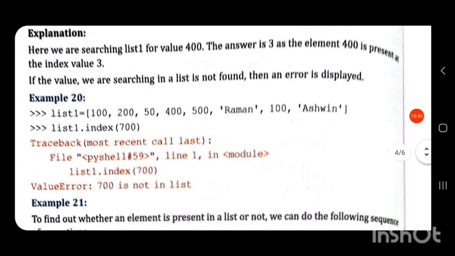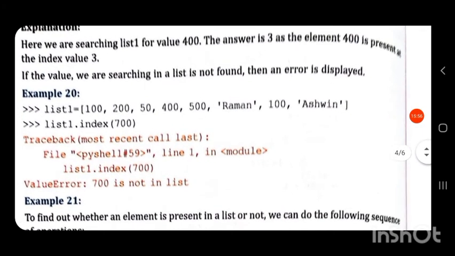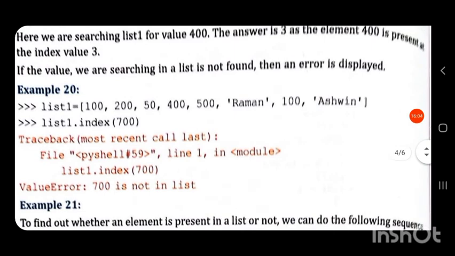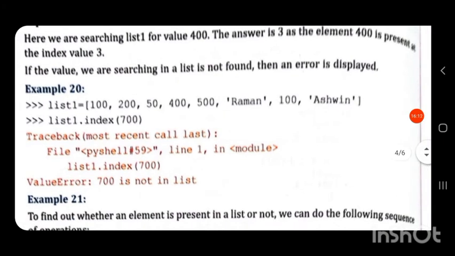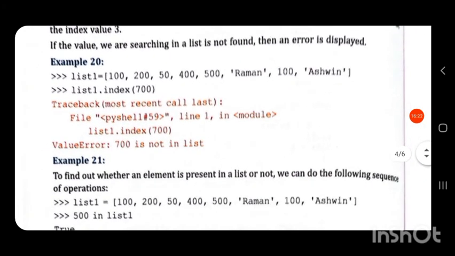If we search for a value that is not present in the list, an error is produced. Suppose we take the previous list and search for a value that is not present in the list. Suppose we search list1.index(700). It will result in an error called ValueError: 700 is not in list.